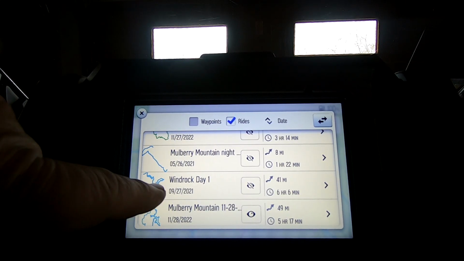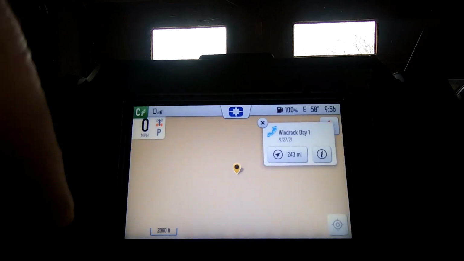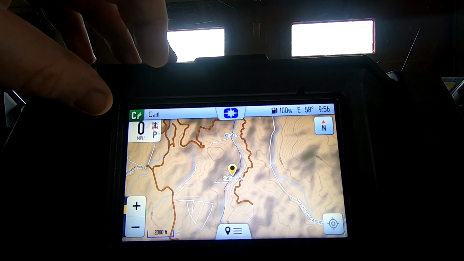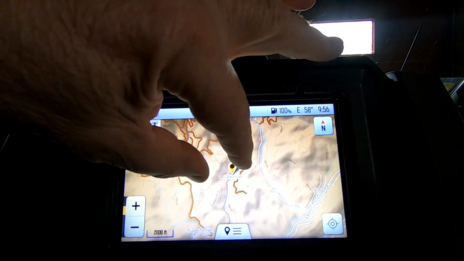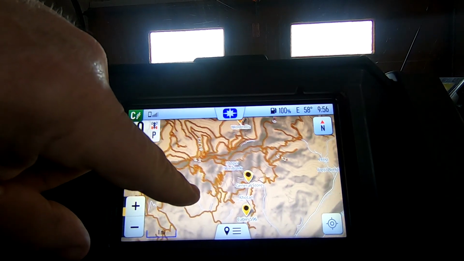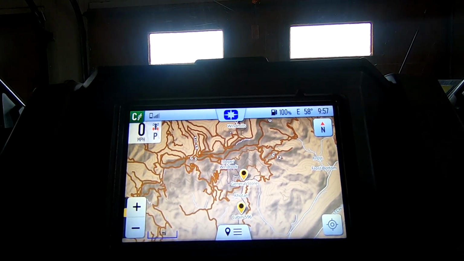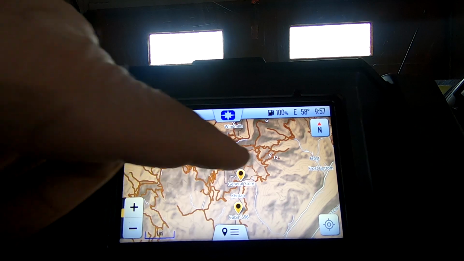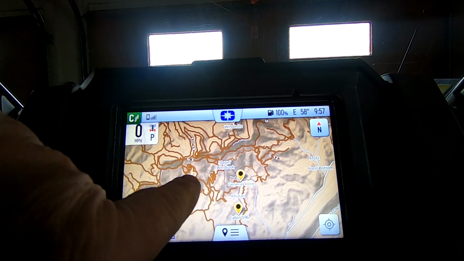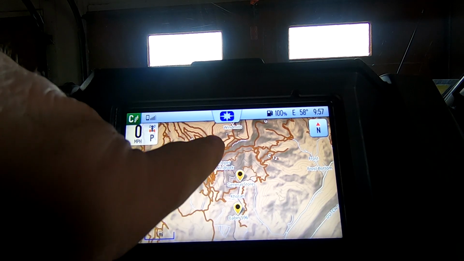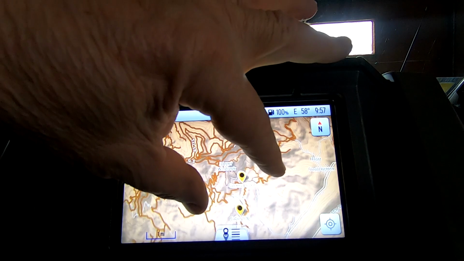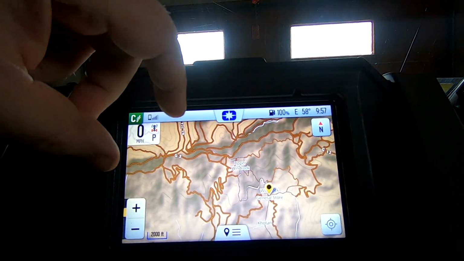But you can see Wind Rock. So, like say, I could bring up Wind Rock, and there's their trail system. Now, I got mine hidden, but all these trails, all this brown, that's trails that show up on the Ride Command already. So a lot of the trails will show up.